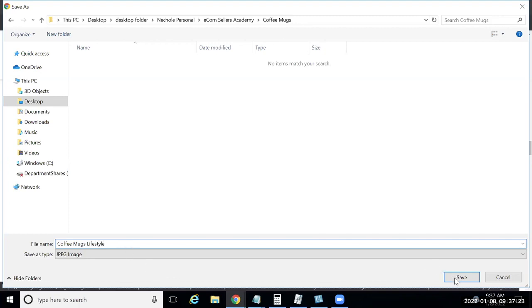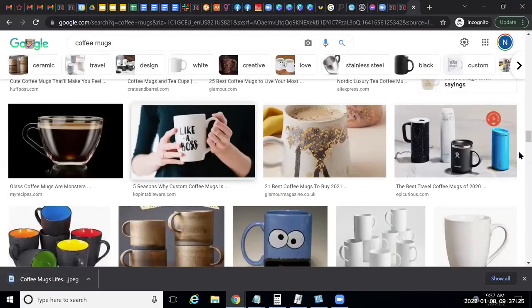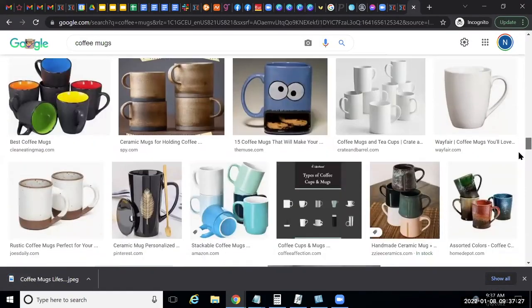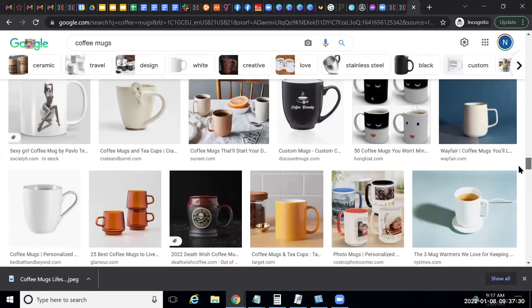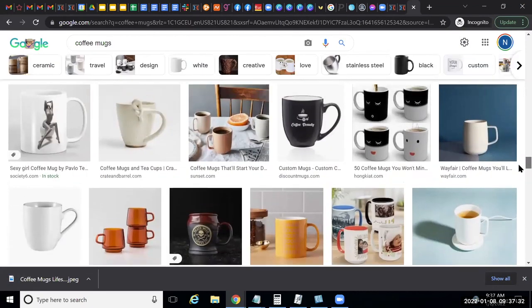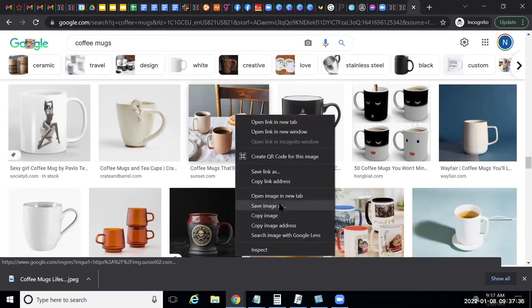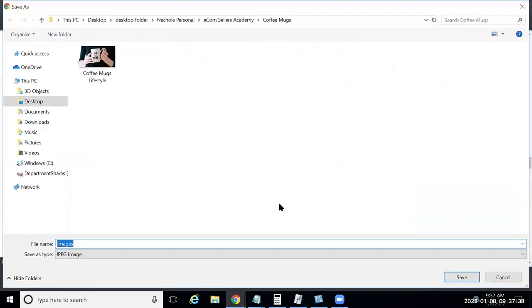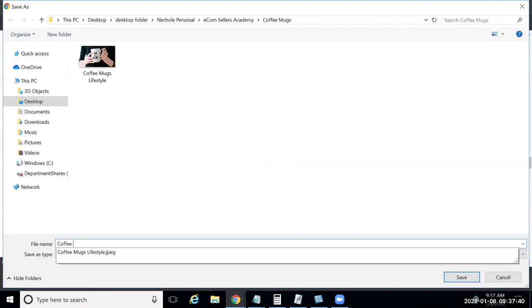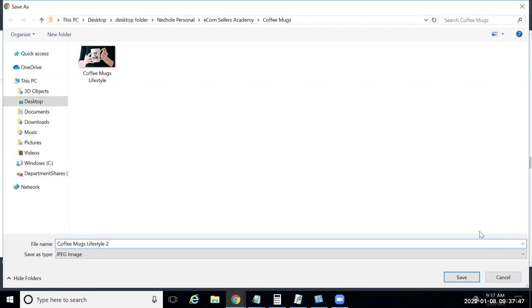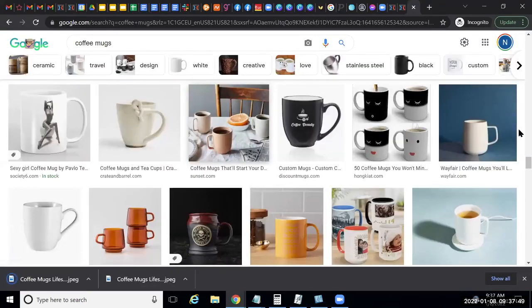Typically, I would want to find all the same mug, but this is just an exercise. You can go back and get your real pictures later. So that one is sort of a lifestyle. And then this one's indirectly a lifestyle because somebody's got them on the table. So I'm going to take this one. Coffee mugs lifestyle 2.